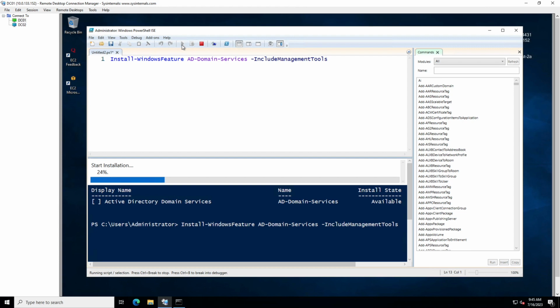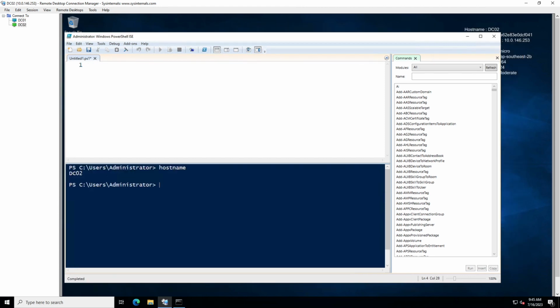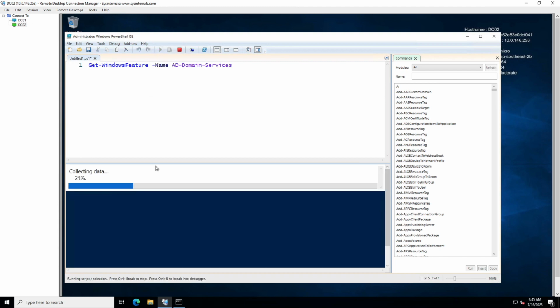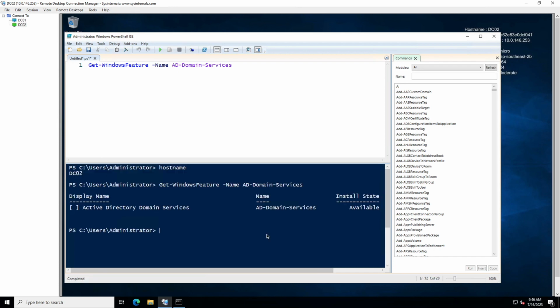While the feature is installing, let me go ahead and perform the same instructions on the DC02 instance as well. Switching over to DC02 instance, let's first run the command to verify that the feature is not already installed. You can see that the feature is available but not installed, so let's proceed to run the installer.